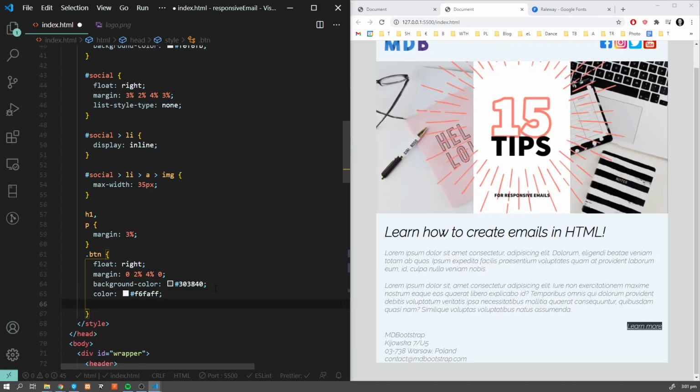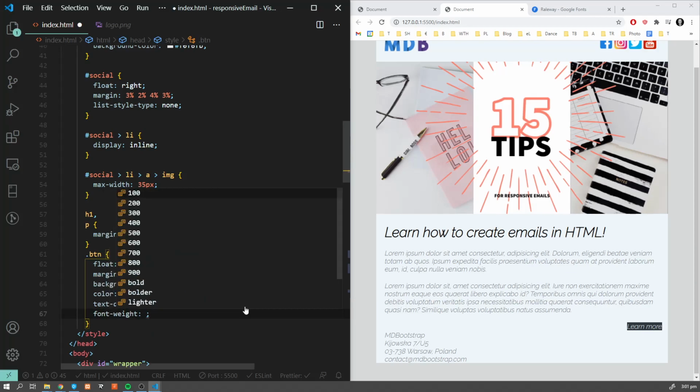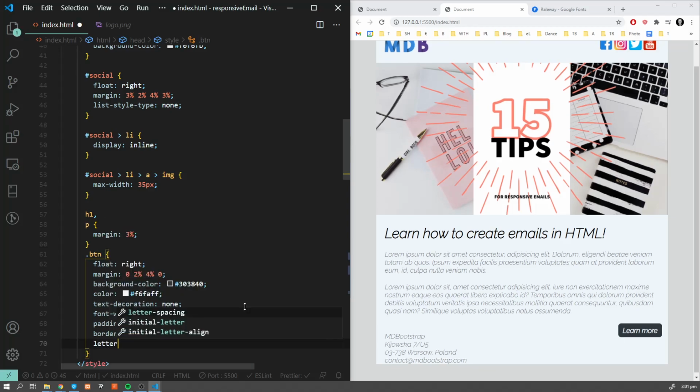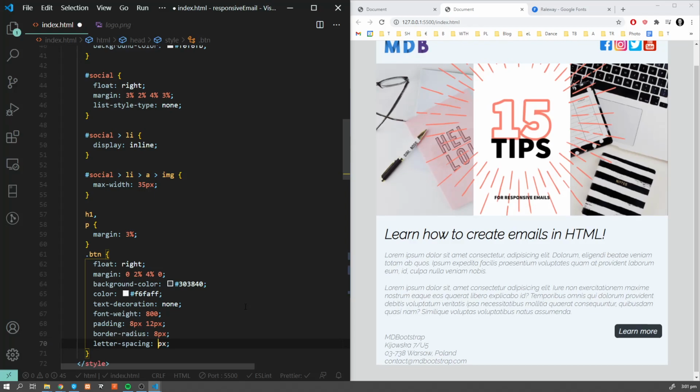Now, text decoration. We don't want any text decoration. We don't want this line here. So let's get rid of it. Font weight. Let's make it a little bit crazy, 800. Now paddings, 8 pixels and 12 pixels. That will make it bigger. Border radius, 8 pixel. And finally, let's add some letter spacing. Let's say 2 pixels. Maybe 1. Yeah, I think maybe 2. Yeah, that's fine.